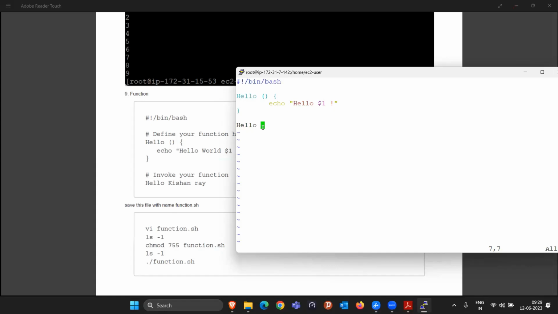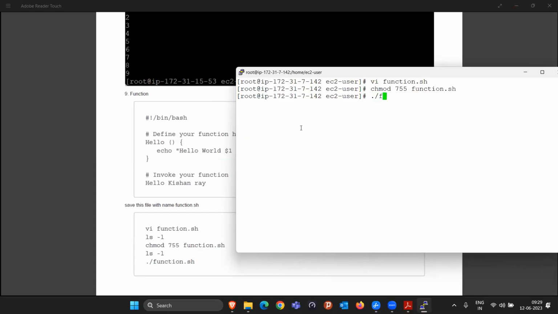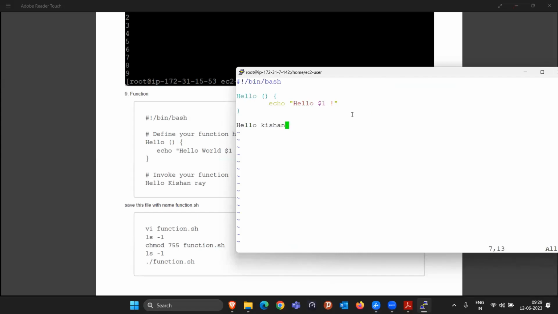So if I write Kisan here, what will happen is this Kisan is going to be taken here, and it will print hello Kisan with the dollar symbol. So simply save this file, give chmod 755 function.sh, then run ./function.sh, and it is printing hello. If somebody wants to change to some different name, that you can also do. You can simply write it here, hello.